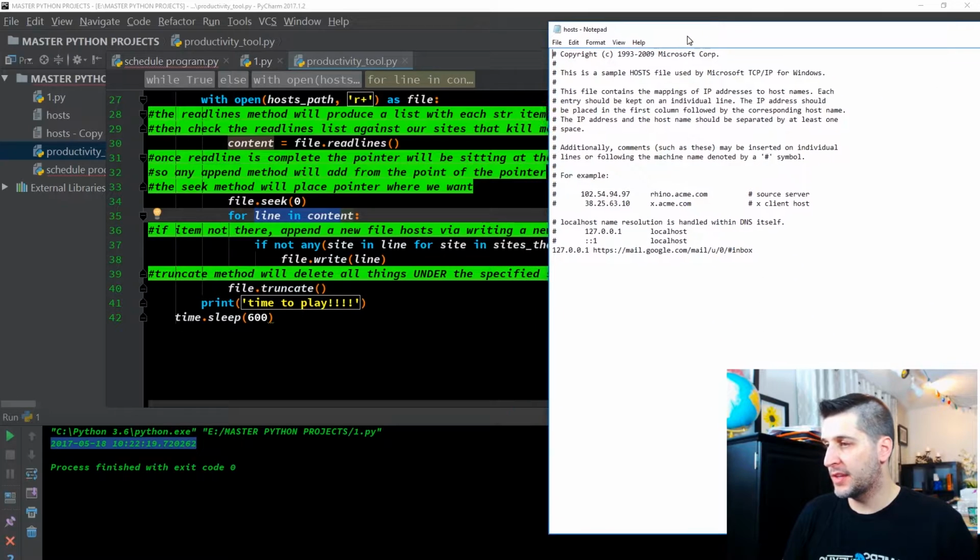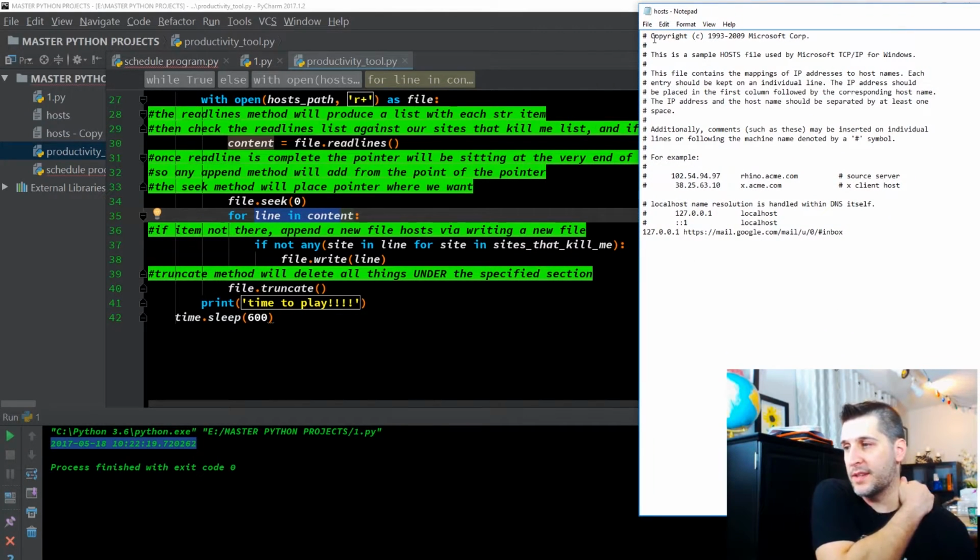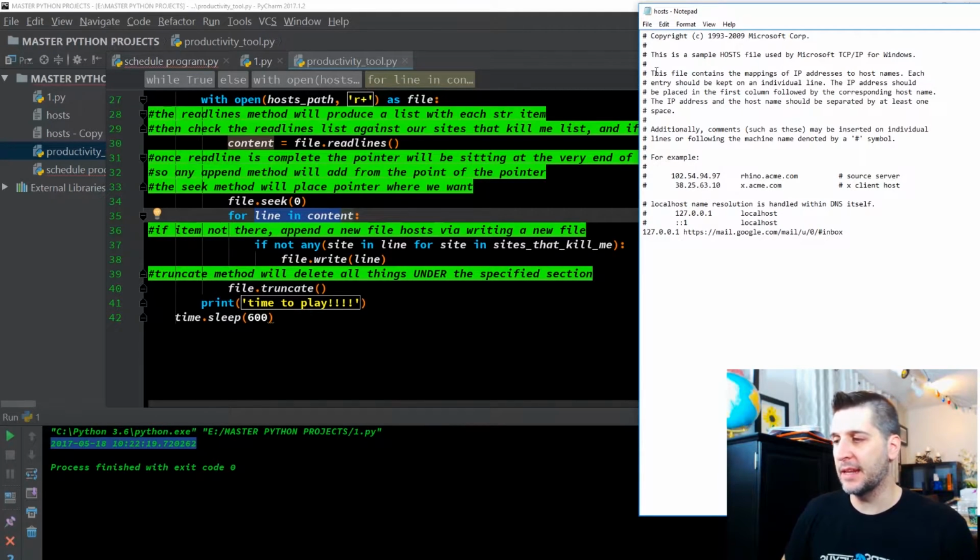For cite, I want to make sure I read exactly where we're saying it. So for cite in line. What it's saying is, for if not any cite, but we'll negate it later. First get the positive, then negate it. For cite in line, for cite in sites that kill me.